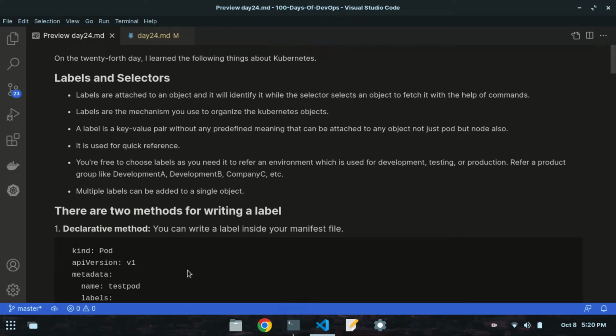In this video I am going to talk about labels and selectors. The labels are attached to an object. It can be any object, and the label will identify that object. While the selector selects an object to fetch it with the help of commands. So the label is used for identification and the selector is used to select an object.